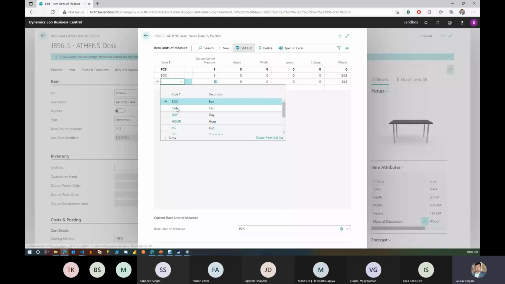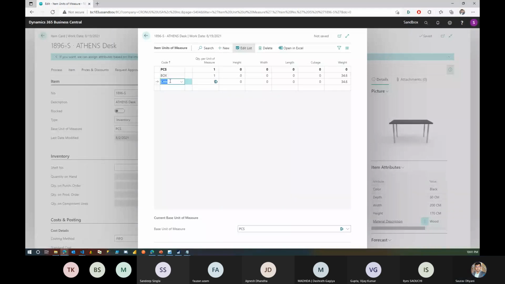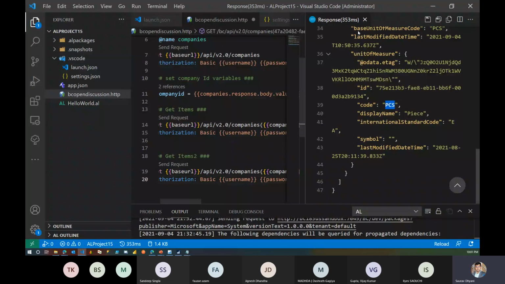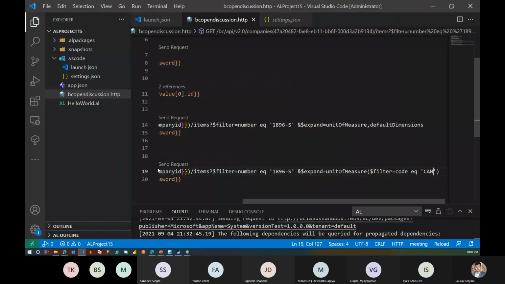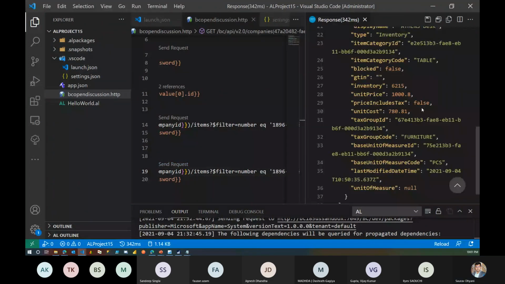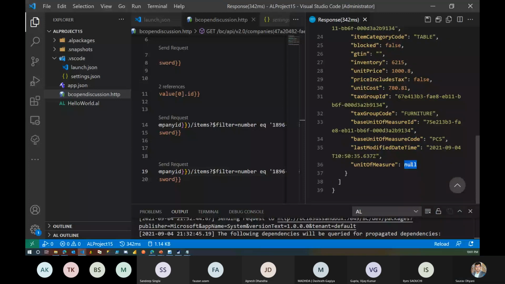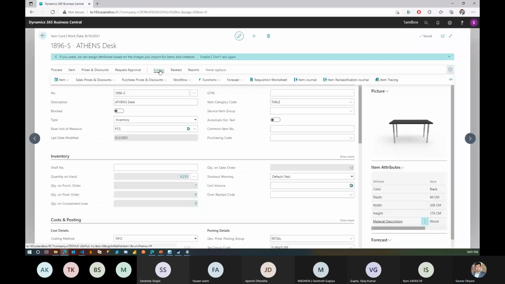And yeah. Okay. I just want to see where everywhere it is CAN for this item, or any type of filters that you're applying, right? So let's change this filter to be CAN. Let's send the request. It shows me the item 1896S, and if I come down here, oh, it didn't get refreshed or what? It's just saying none. Let me run it again. Okay, unit of measures.